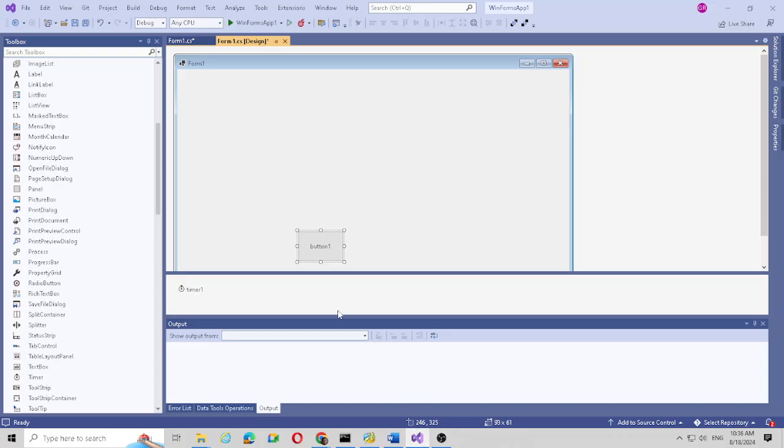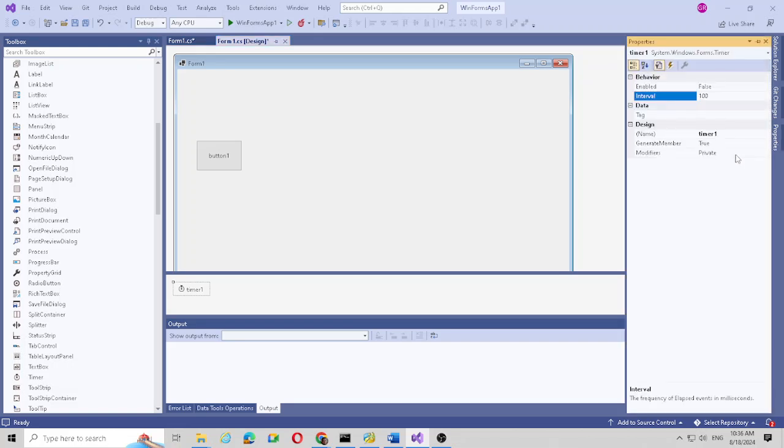Okay. So let's see how we can create a stopwatch. To do this, we need to add this timer control. I already added this one. When you add the timer control, it won't be in the form; it will be somewhere here. If you look at the properties of this timer control, there is a property called interval.